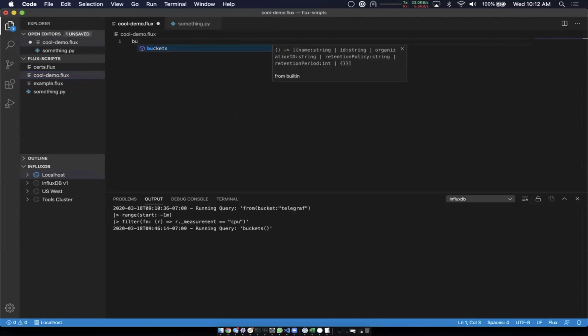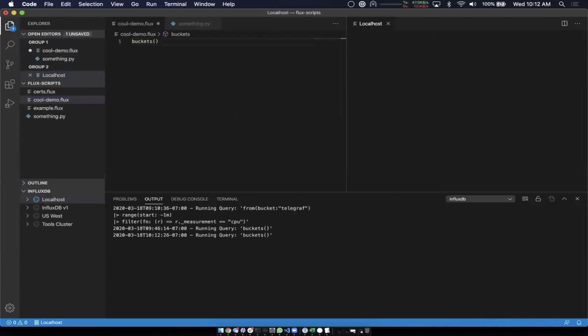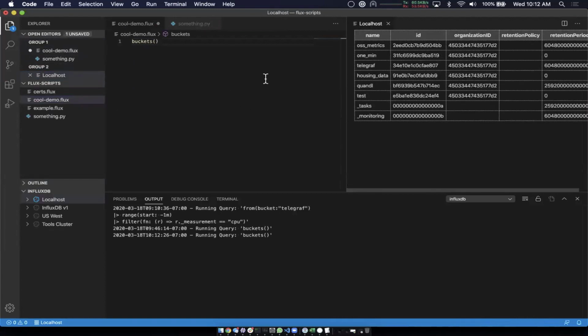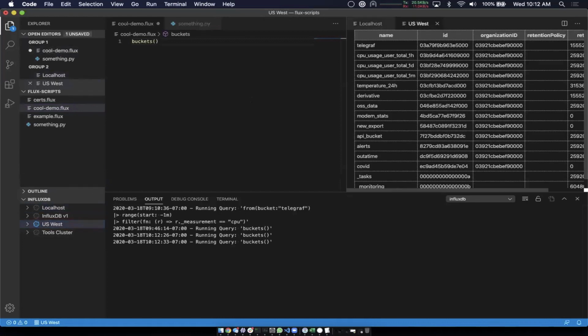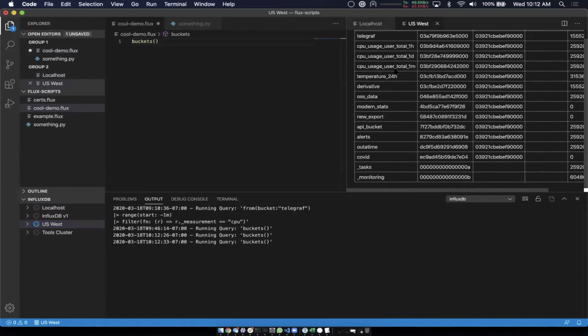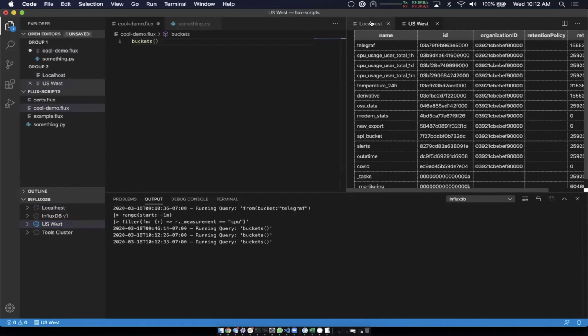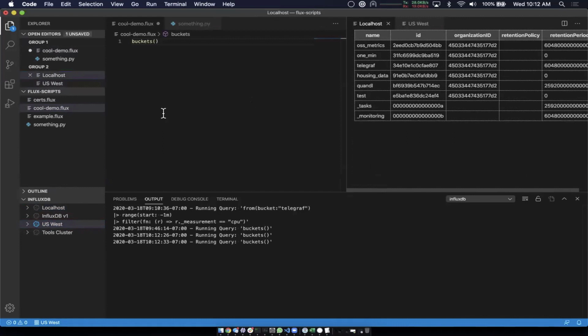So for example, here I can run this buckets query, and I can run that against my local host, and if I want to, I can also run that against my US West cluster. I get a couple different ones, right? So again, you can execute queries against any number of Influxes. Again, trying to help the developers write queries.